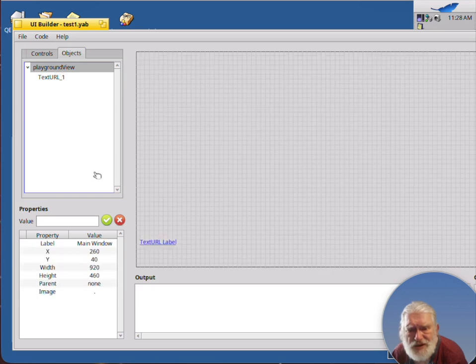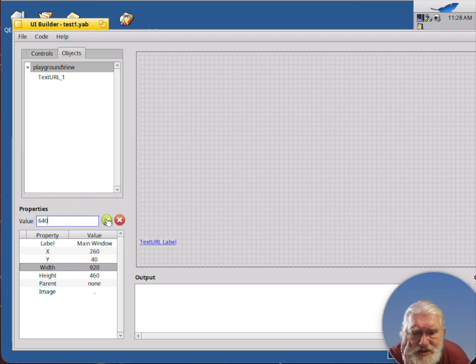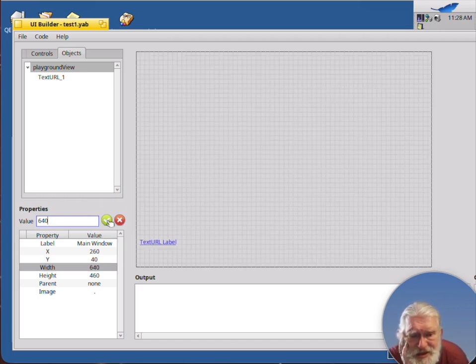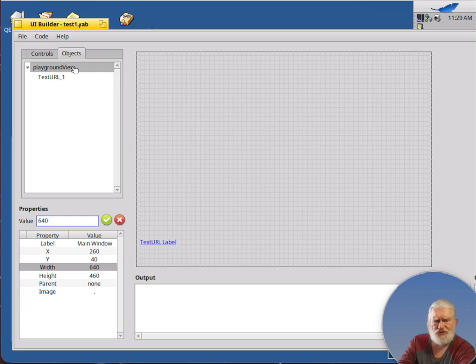Playground view. Right, so main window. So you can't actually edit the main window. But you've got a main window and you've got a view on top of it called playground view. But what if I want this to be, say, 640? All right, let's see what happens. Okay, it changes size. That's good. But that's only the view, right? It's still floating around on a main window that I can't change from here. Well, obviously I can change it in the code later on.